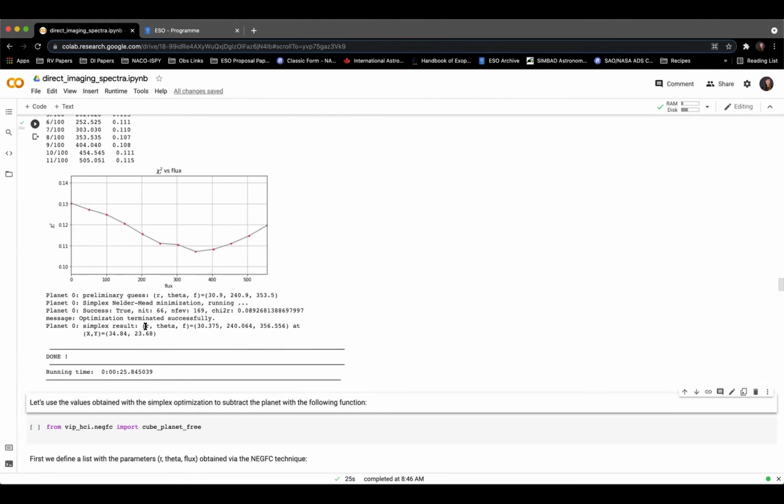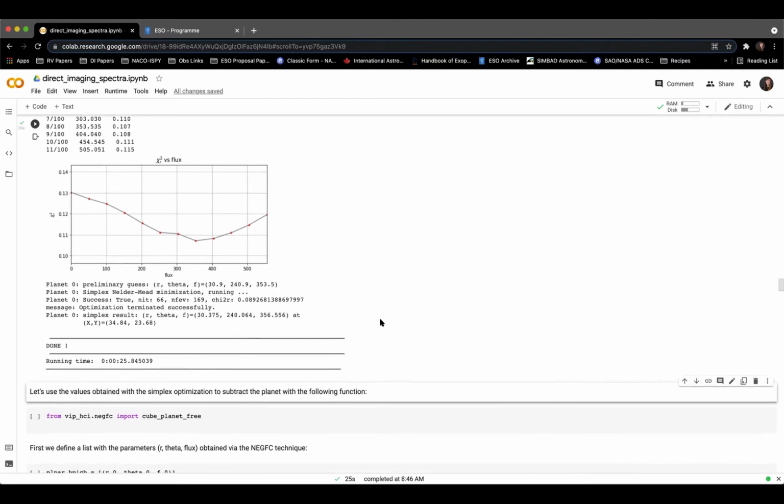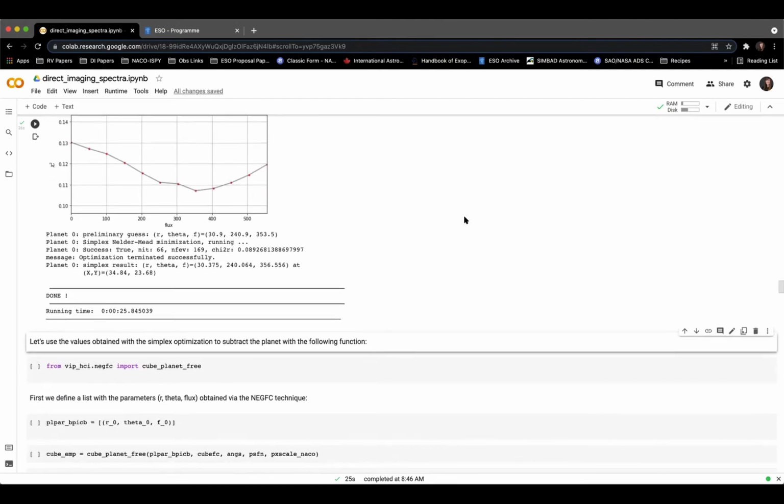So this is R, which is the radial distance between the stellar host and the companion. So that's the separation. And then we also have theta, which is the position angle of the companion on the image. And then we also have the flux value here, which is 350 or so. And that's the value in this case that we're interested in, because that's the value of the contrast between the stellar host and the companion that we're observing.